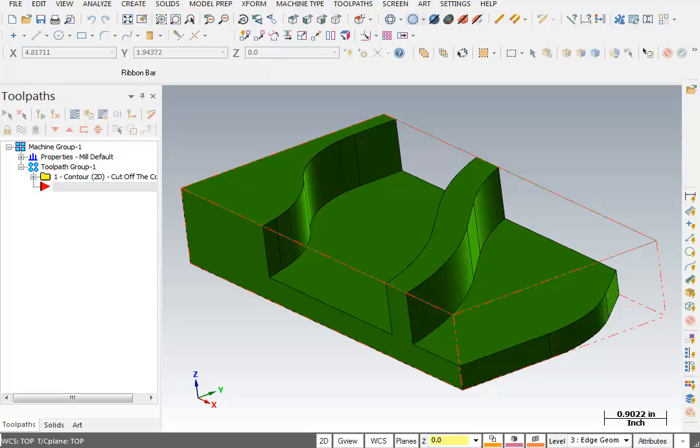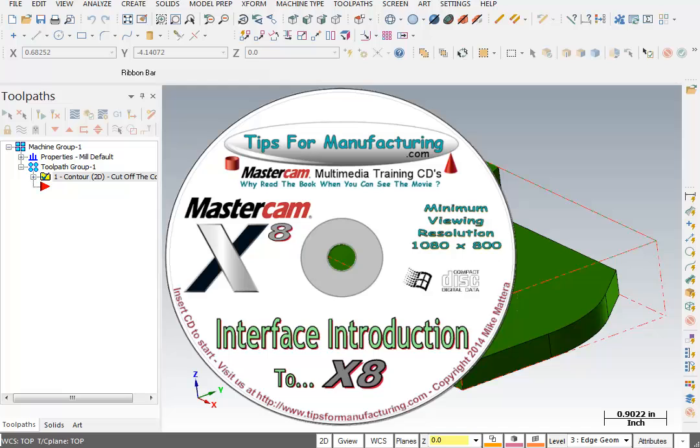Now in this part, we've already selected a machine and a machine group. We have a toolpath group, and there's even a toolpath in here already. It's a simple contour that just cuts away this rounded corner, so that we can focus on machining this face and this face. Now we will be going into the properties a little bit, but again, that is something that was covered in more detail on our Introduction to Mastercam X8 CD.